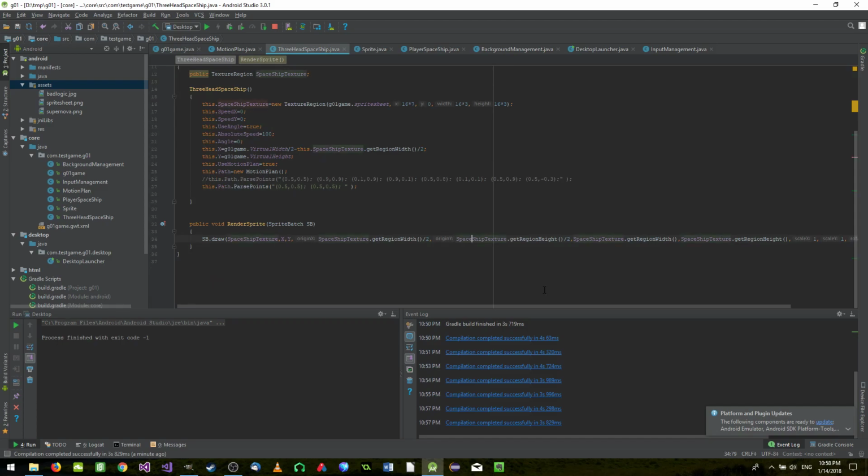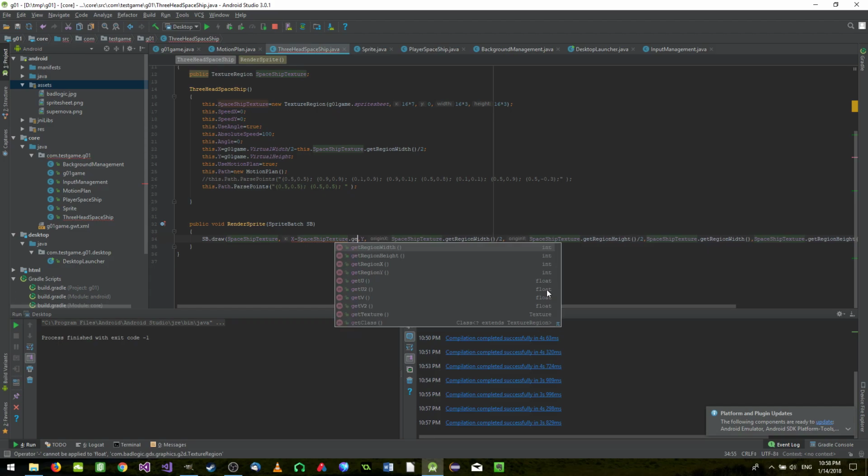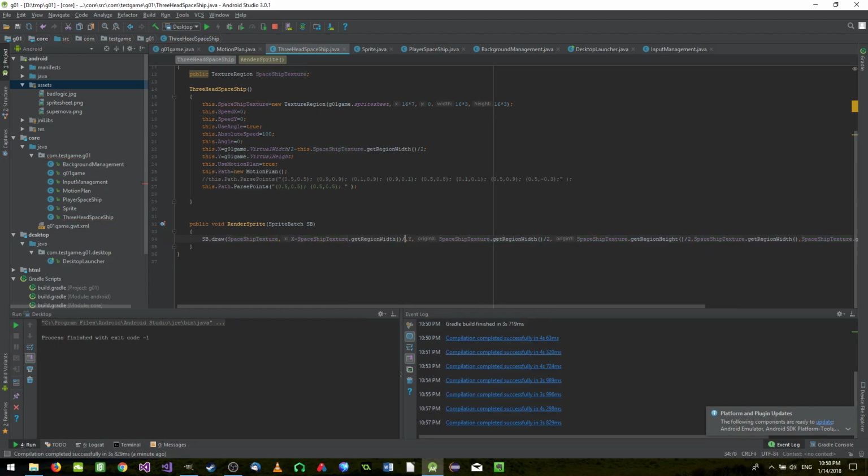In order to fix that, we have to draw at the location x minus spaceship texture dot get width and divide this by 2. Now this shifts the spaceship to the left by half the distance, so that it is at the accurate location.